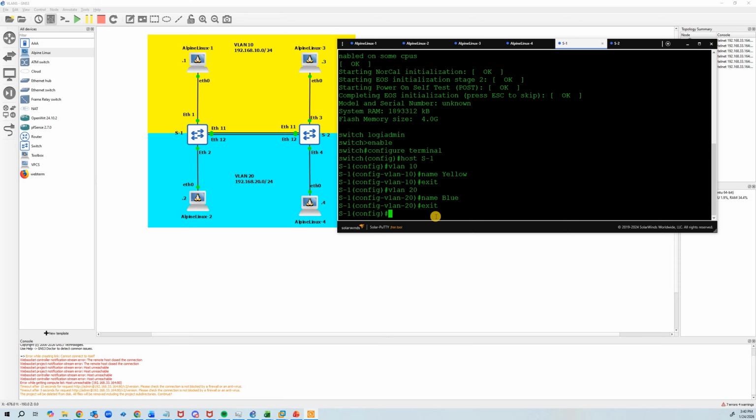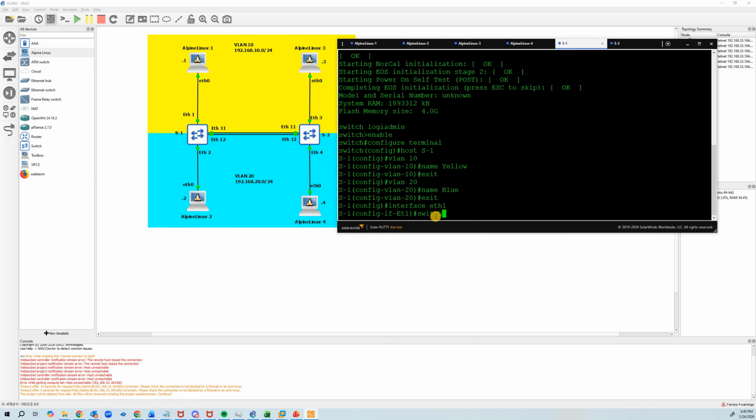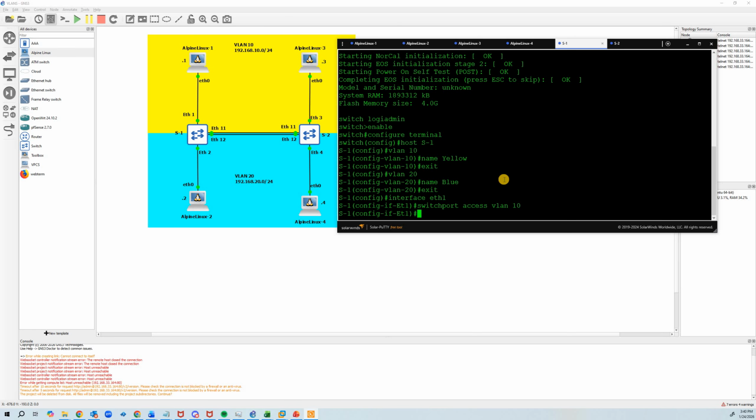So I've got my two VLANs created, but I haven't assigned any ports to the VLANs. To do that, I'm going to go into interface config and tell each port what VLAN it's in. So I'm going to go into interface Ethernet, and the command is switchport access vlan 10. And then I put Ethernet 1 into VLAN 10. Now I've got to put 11 into VLAN 10 as well.